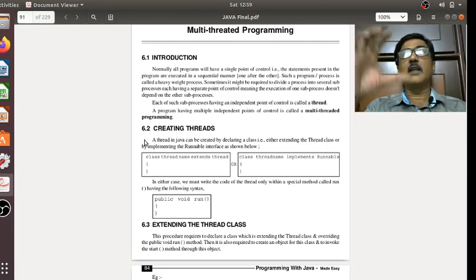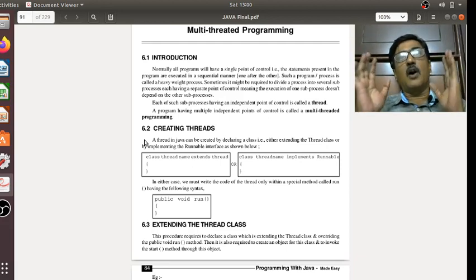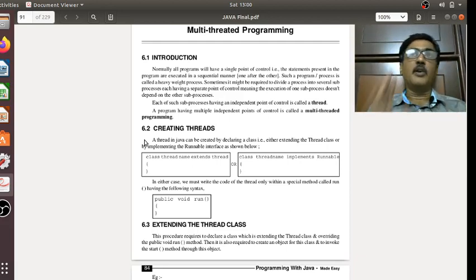That is, there will be only one point of control wherein after executing the first statement, the control will be transferred to the second statement, and from the second statement the control would be transferred to the third statement, and so on. So all programs will have only one point of control.